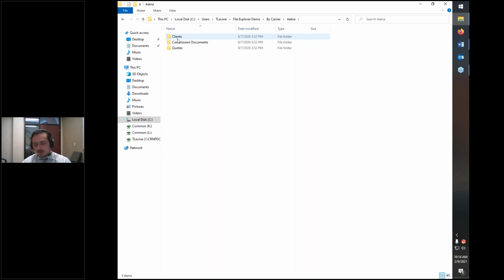over and over. One of the things that I personally believe about file organization, you don't have to match this at all, but I like to, is the more specific you get with your files, the easier it will be for you to find and retrieve information. That's why I have this folder subdivided so much. Even under Aetna, I have Clients, Commission Documents, or Quotes. And that's sort of what I'm getting at.